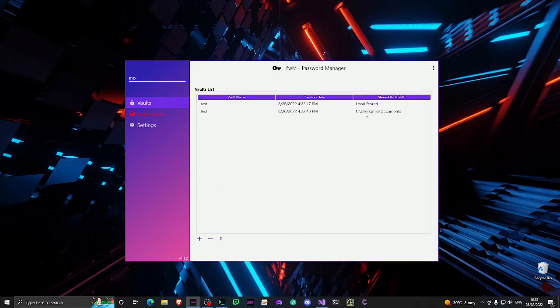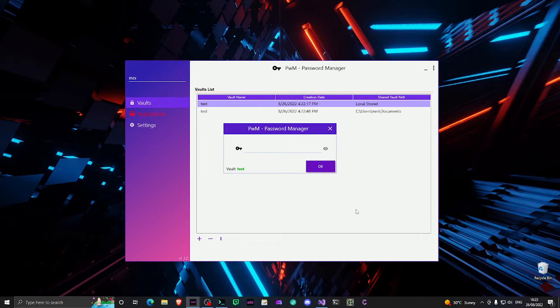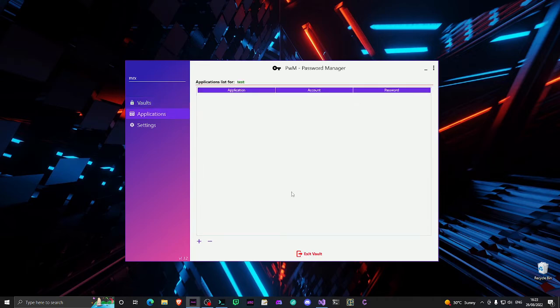Okay, and you can see here the second vault. It has the path where it's stored. Let's enter the first or second, which doesn't matter. Double click or enter. Here you type the master password that you typed before. Here you have the same option to see the password, and let's enter on it. Alright, now here we are in the application settings.